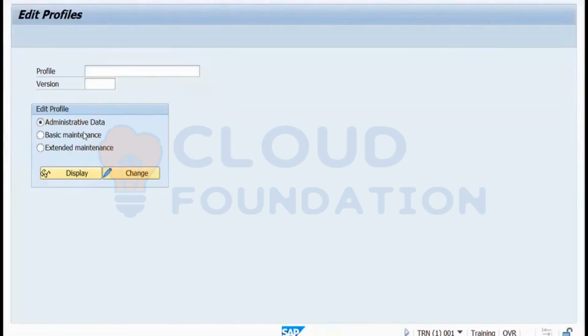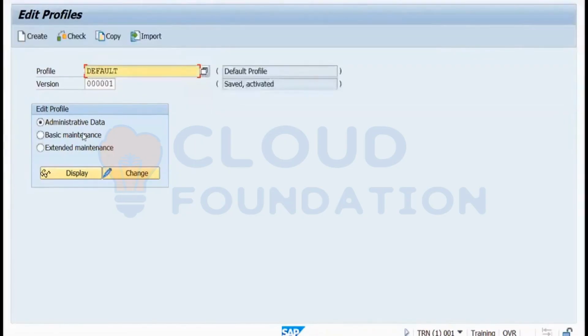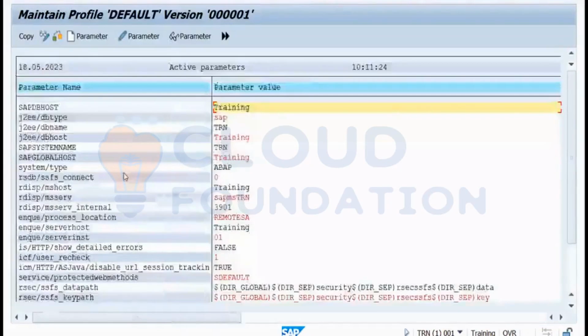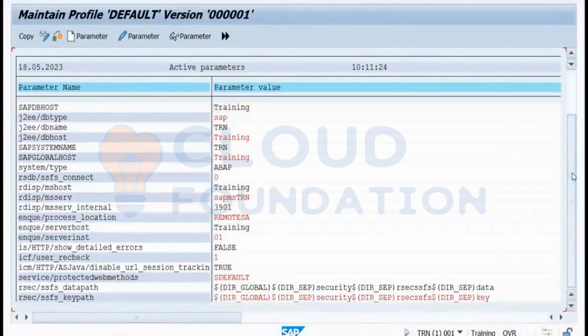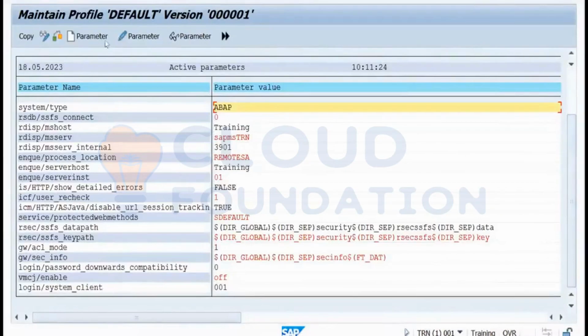I have to change some values there, then it is going to be effective. Change the values in the default profile. I have to mention the parameter. The parameter name would be login/no_automatic_user_sap*.